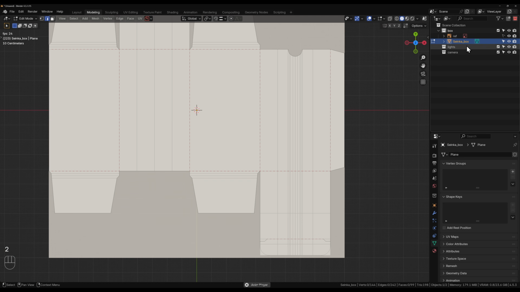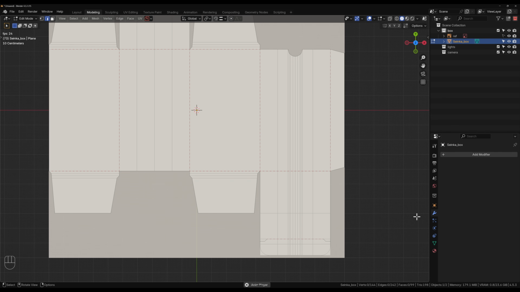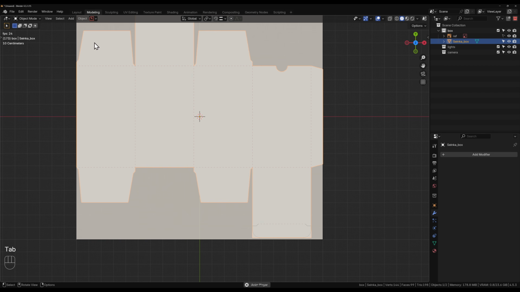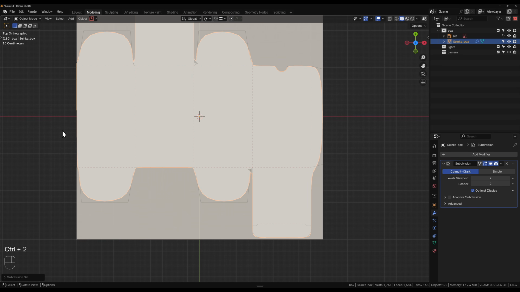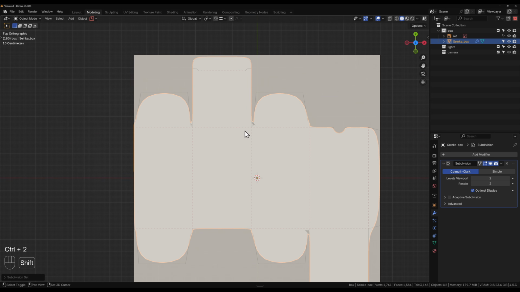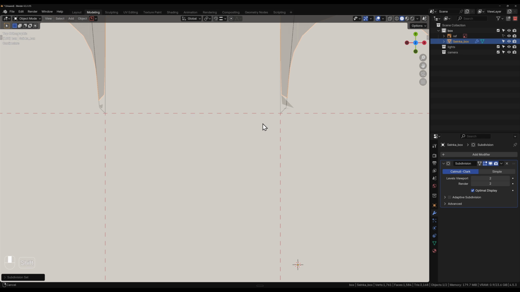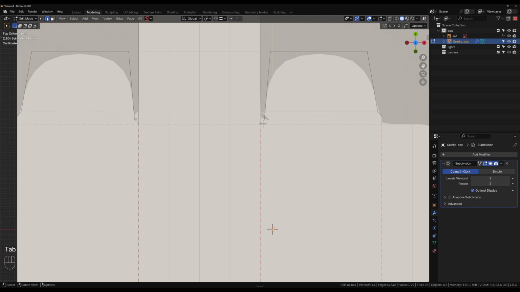What I want to do first is add a subdivision on. Quick way is you can add it through the modifiers, but if you tab out into object mode, you can just go Control 1 or Control 2, and that will add 2 levels of subdivision, or Control 1 is 1 level of viewport subdivision. We'll go Control 2, and this is where we can start working a little bit.